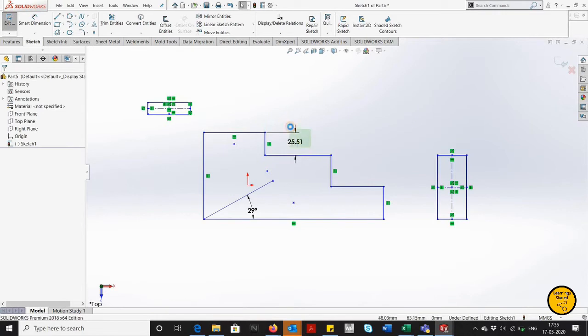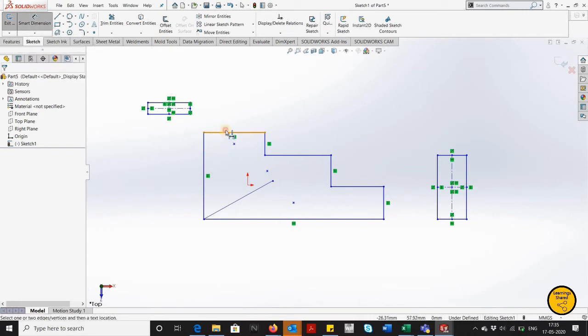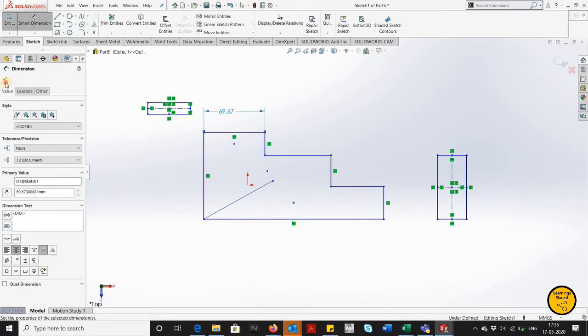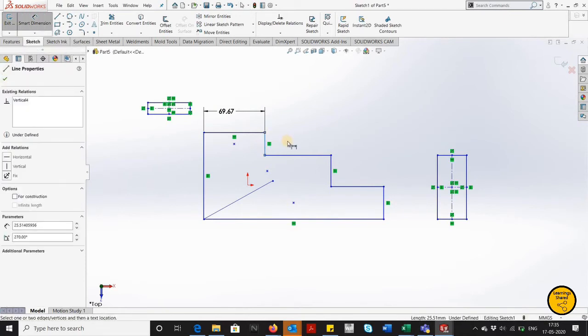Now I'll delete all the dimensions only, and now I'll show you horizontal dimension. Means you can give dimension horizontally only. Like this you can give horizontal dimension. There is no problem with it, but as soon as you select a vertical line, then it will not come. But if you want to give the distance between this vertical line to this entity, then you can give.